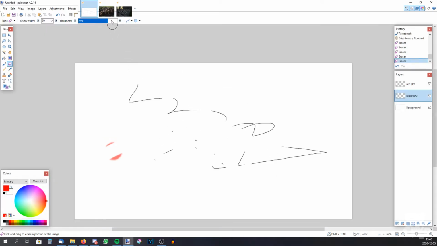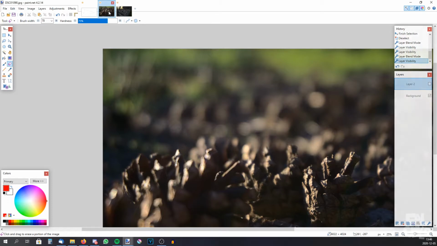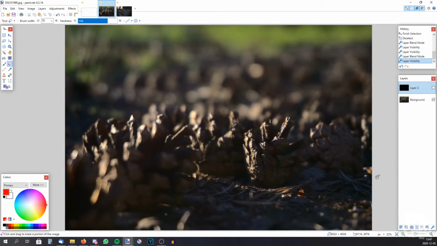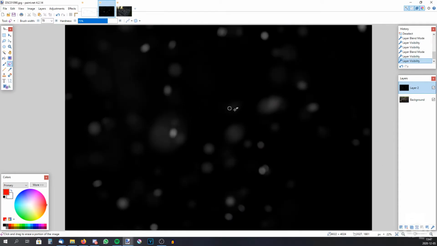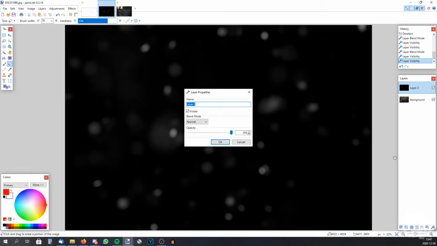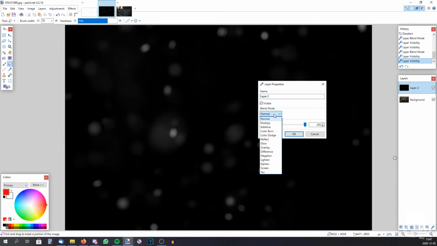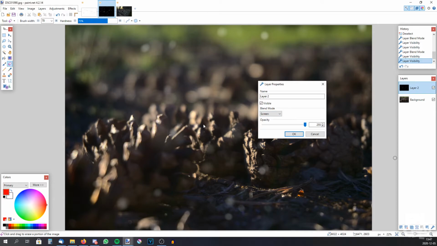I have some examples here where layers are really good. So I have this photo of some acorns, and I want to add some particles, for example. I have an image here with some particles, but it has a black background, so you might think, oh, it's completely useless. But no, if we go to layer properties and change the blend mode to screen, now it's transparent. So the blend mode screen is, I don't know the technical aspect of it, but it's basically, the darker it is, the more transparent it gets.